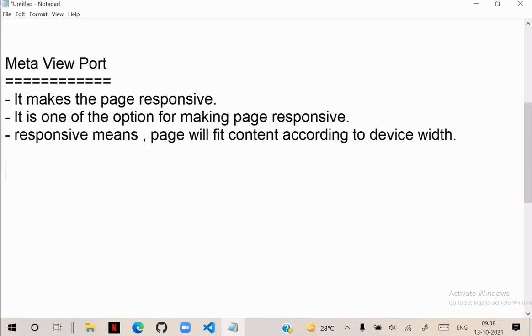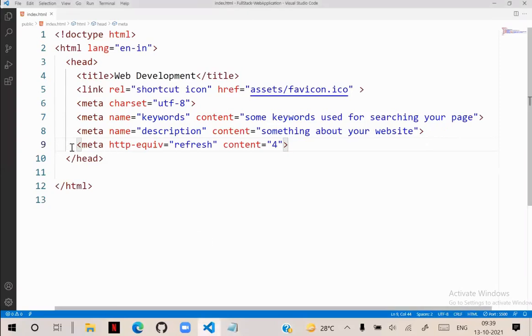But only Meta is not enough for that. You have to use a lot of other options also. Meta provides one option out of several. Technically, Meta is used for making the page a little bit responsive, but not completely responsive, because several other options are involved. So for that, we need to configure it in this way. I will remove refresh, otherwise it will refresh every 4 seconds.